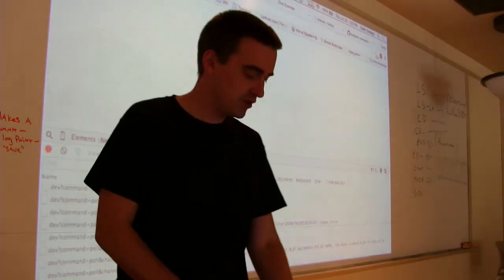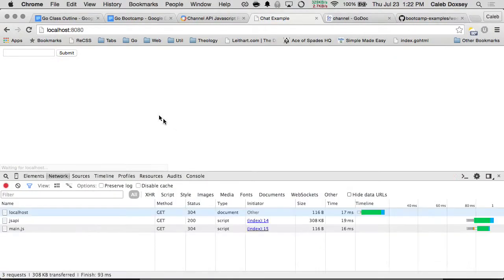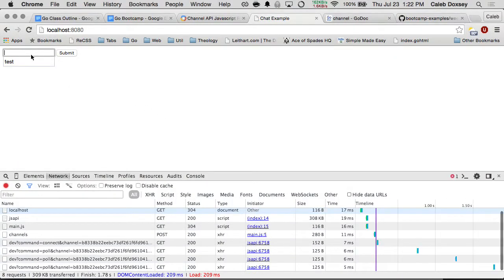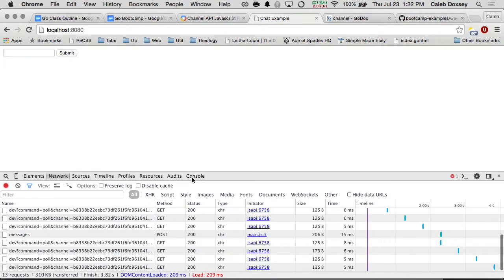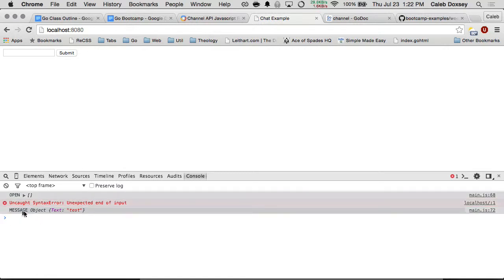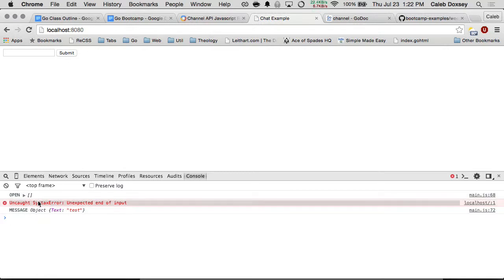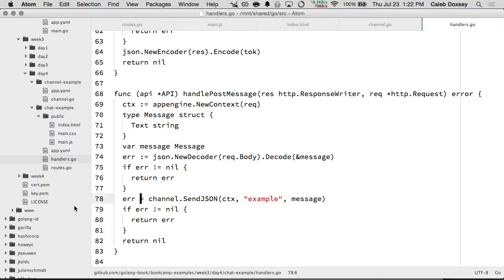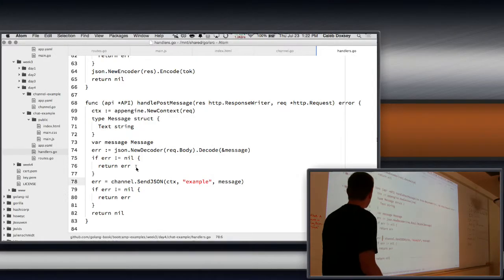So if this worked, then I should be able to refresh here, type test, and it should, in the console, send text test. So I got the message. The message worked. So this happened. Why did that happen? It says unexpected end of JSON input, a syntax error. Well, the reason that happened is, what am I missing inside this function?